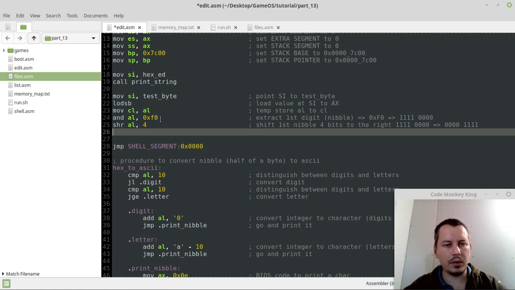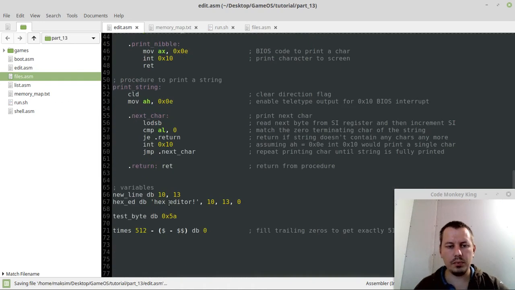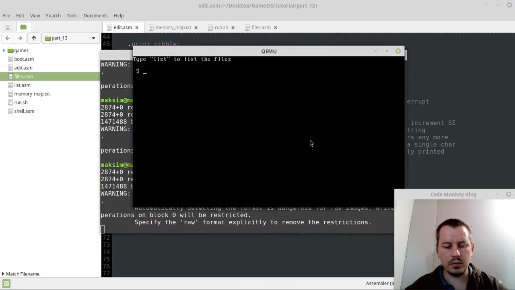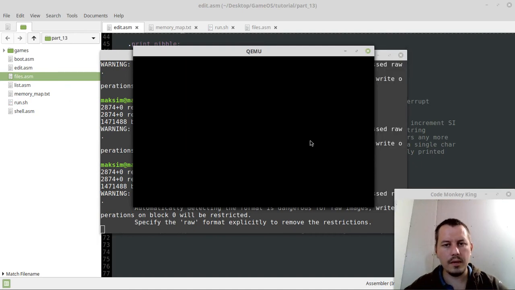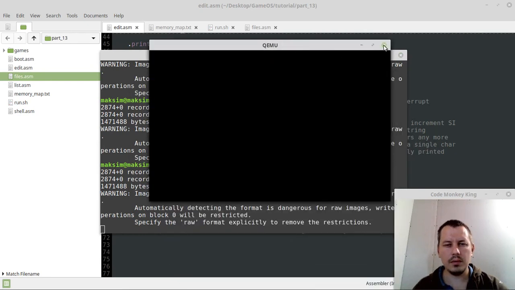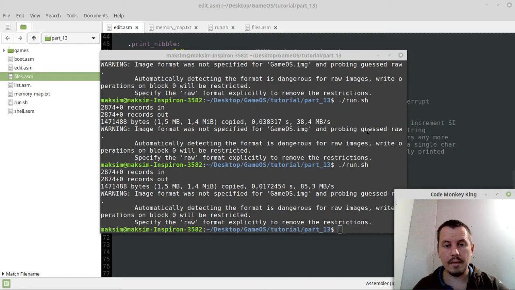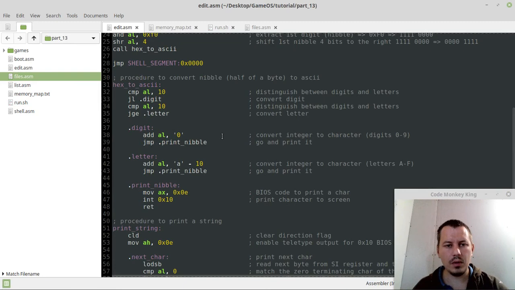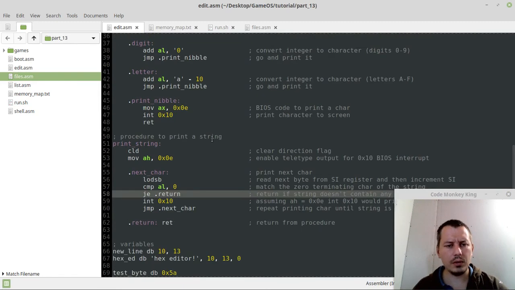Now we can call hex to ASCII. And if I did everything properly, it now should print 5 to the screen. So let's figure out if that is going to be the case. So edit, and for some reason it's not working properly. Oh, that's because, hold on a sec, this should be initialized.